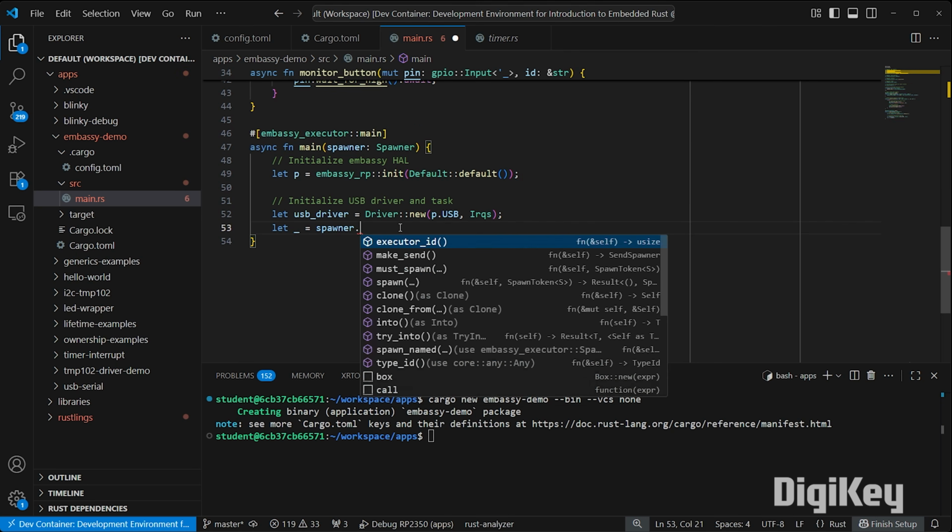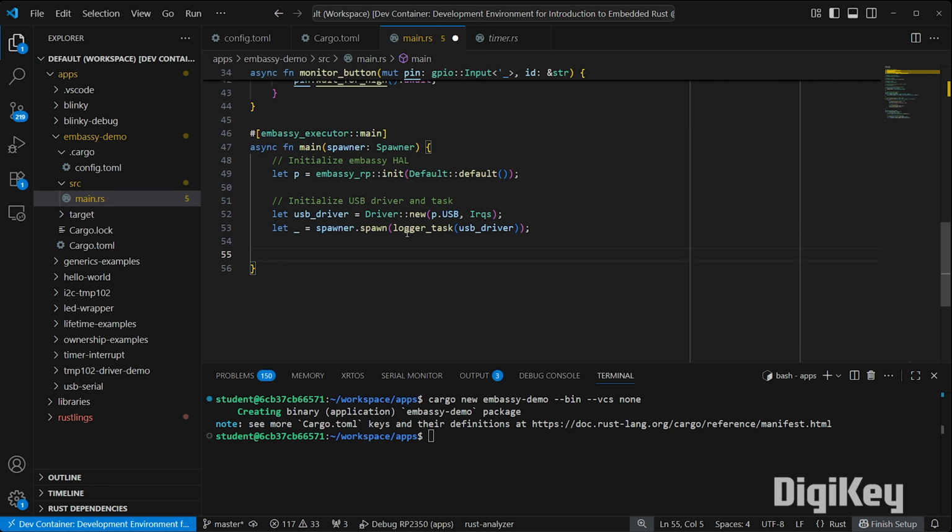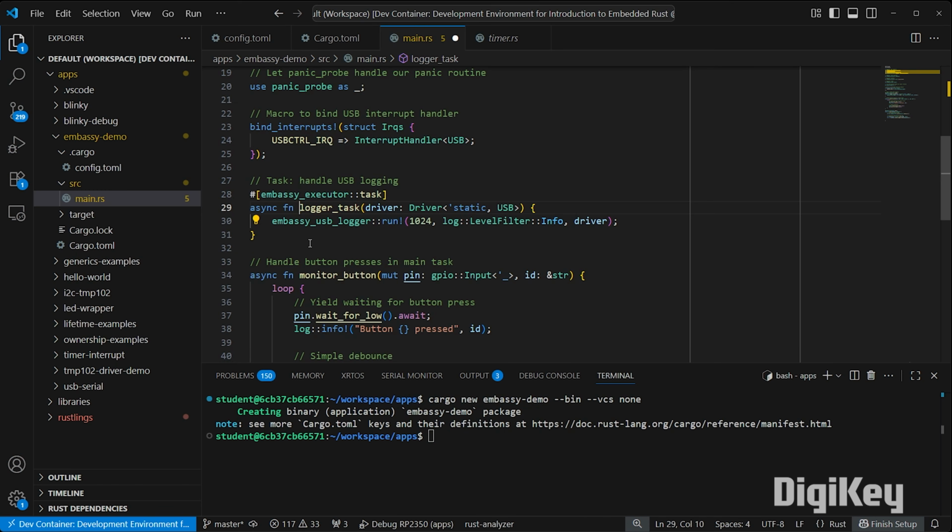Then we're going to spawn a new task, and we're going to tell it which task we want to spawn. So that's the logger task, and we will pass in logger task our USB driver. So let's go to where we defined logger task. You could give this function another name. Here is where it's asking for that driver that we passed in. So we give it that USB driver, and now this macro knows what to do with this.